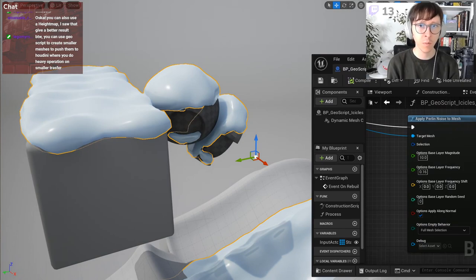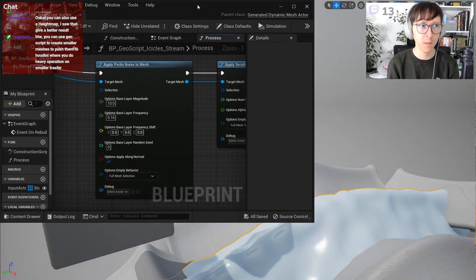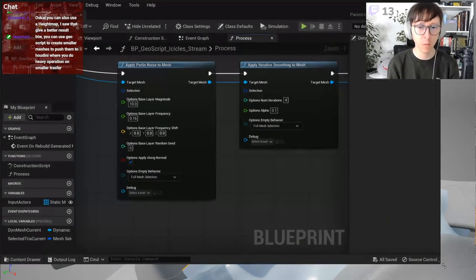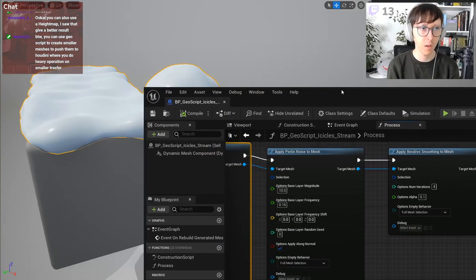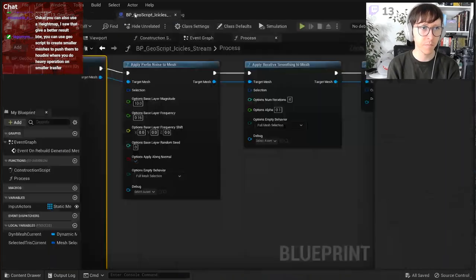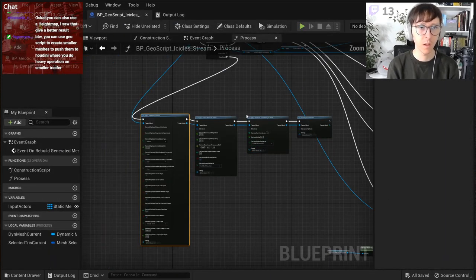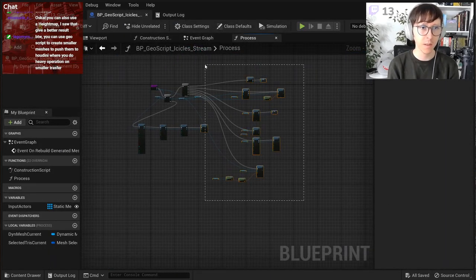So let's go through this graph again. Or actually, and let's clean this up a little.